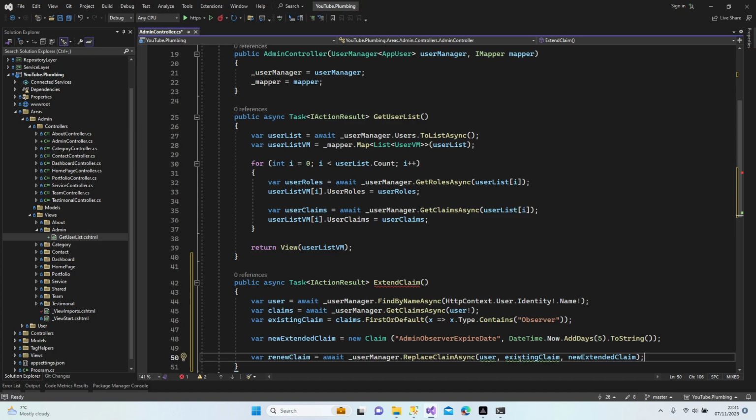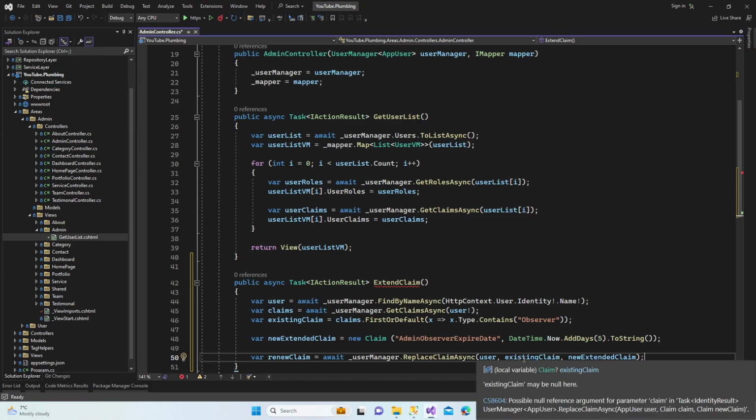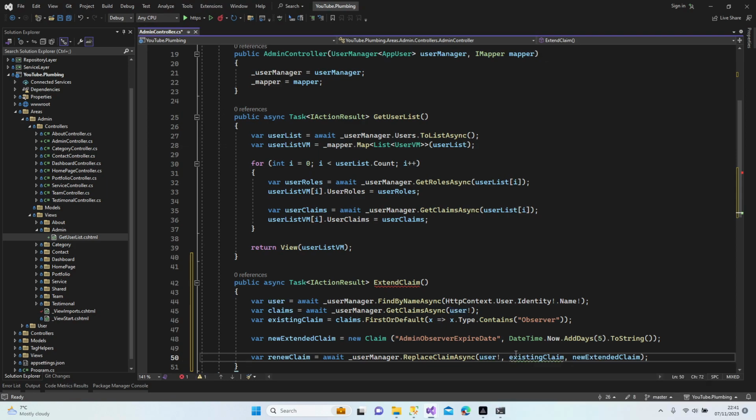Perfect. Anything else? So user and existing claim might be null, but they are not now because we authorized. And while we are signing up, I mean registering, every user will have a claim, so it cannot be null as well. But what about admin? Admin won't be a problem. Admin doesn't have any claim, but admin won't have any extend claim button, so this is just for members, so it won't be a problem.